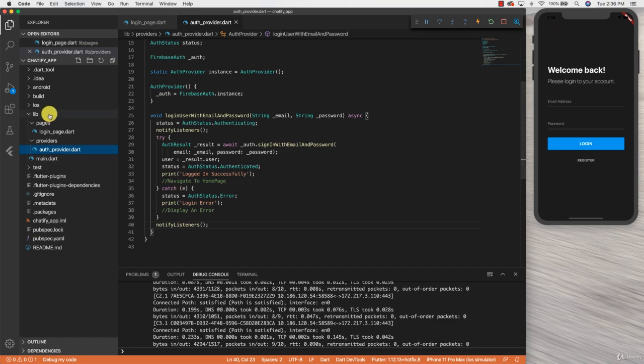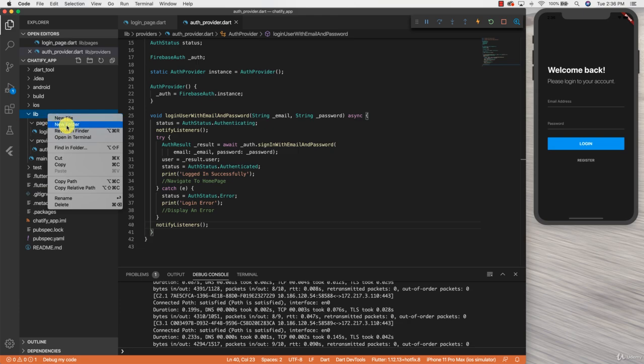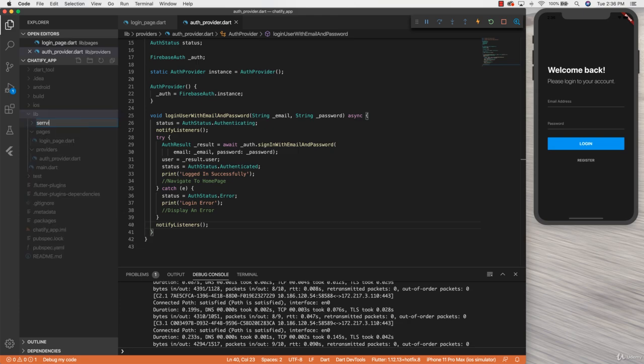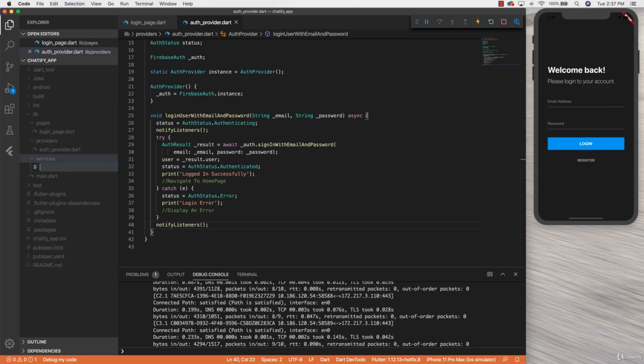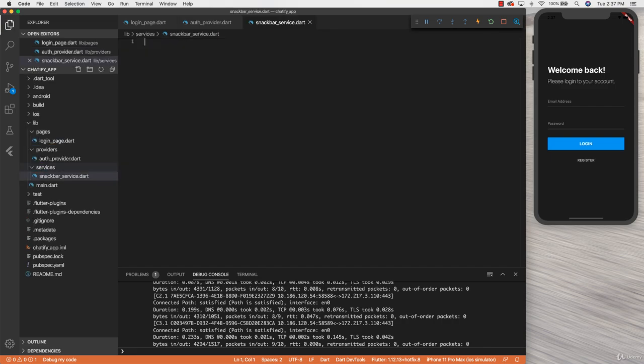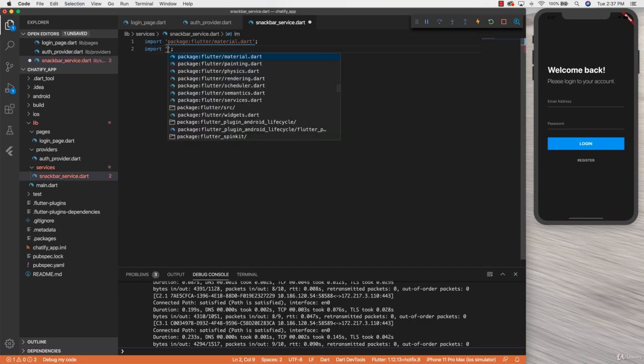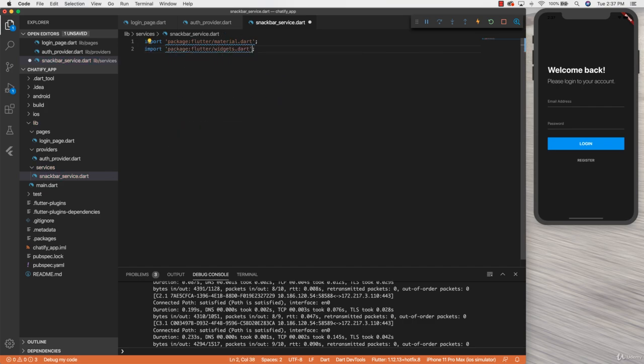The first thing I'm going to do is that inside of our lib folder, I'm going to create a new folder. I'm going to call this folder services. Then once we have the services folder created, inside of this folder, I'm going to create a new service. And the name for our service is going to be the Snackbar Service.dart. Once we have that, I'm going to import the Flutter material library, and I'm also going to import the widgets library that is provided to us by Flutter.